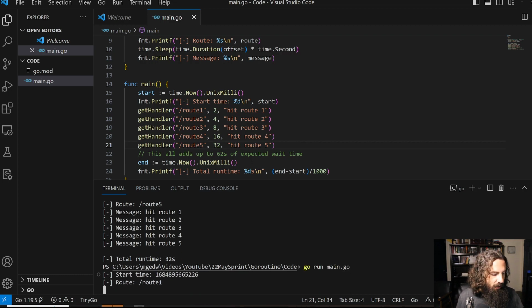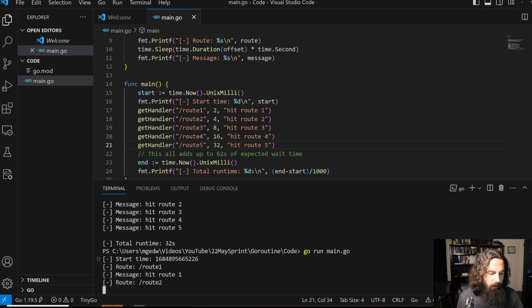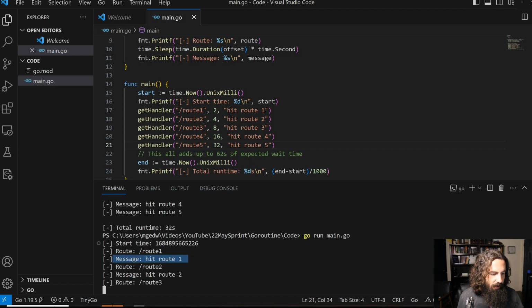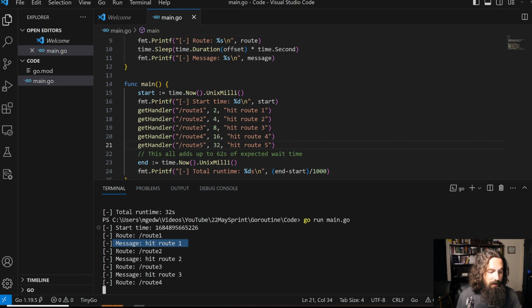So we see it starts here. It hits route 1. Route 1 only waits for 2 seconds. It prints out the message. Route 2 waits for 4 seconds, prints out the message. Route 3 waits for 8 seconds. So we're going to have a little bit of a lag time, and I'm going to have to figure out a way to fill this empty space with me talking about something, finishes that message.